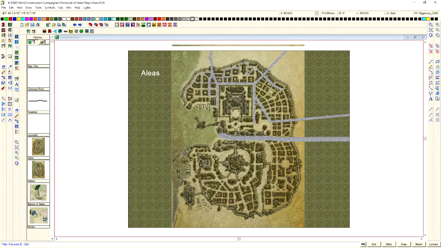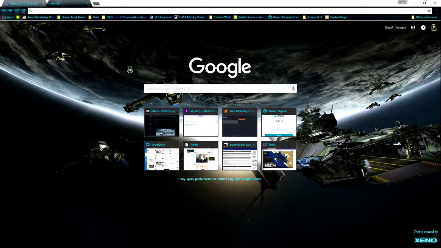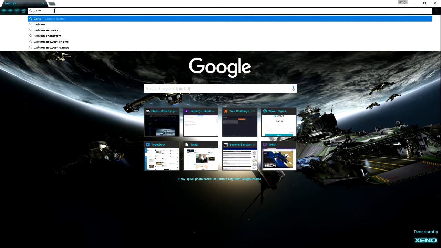So, give me a second here. There's a couple of good tutorials on how to use either GIMP or Photoshop. Cartographers.